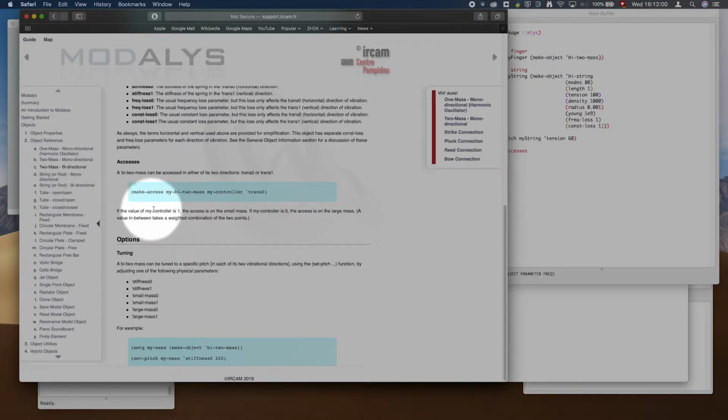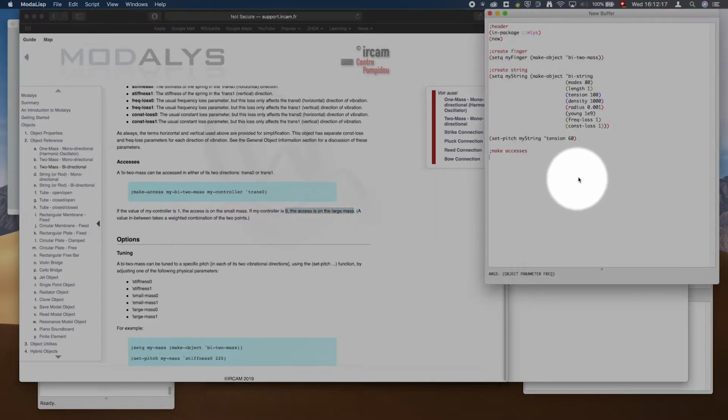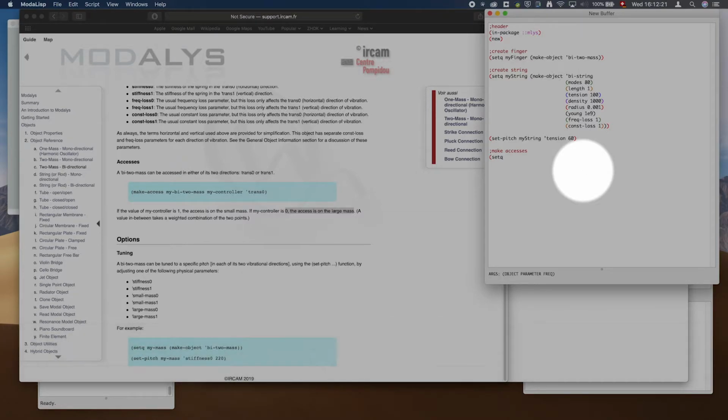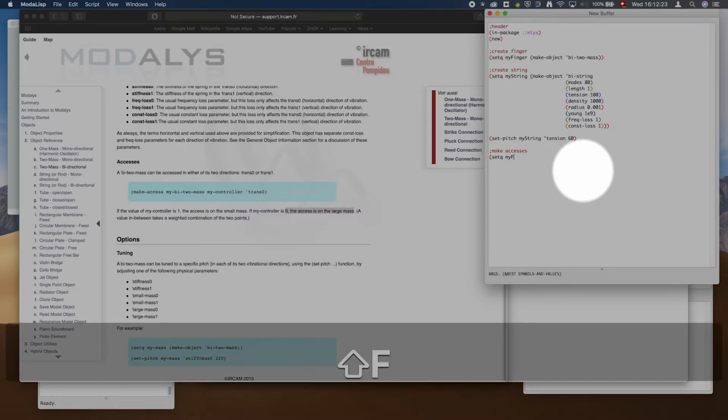But you can see here, if this my controller value is at 1, that means that the axis is on the small mass. So that's what we want to put in to touch the string. And if it's at 0, it's on the large mass. So that's what we want to move, right? So I'm going to call it that. So I'm going to go setq, my-finger-touches.